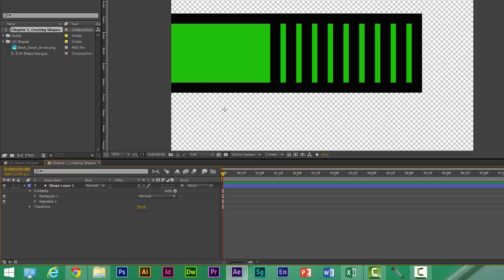And we're going to continue on looking at the shapes, but just remember the difference between vector graphics and your pixel graphics, and also the difference between creating a shape as a shape layer or creating a shape for using as a mask.